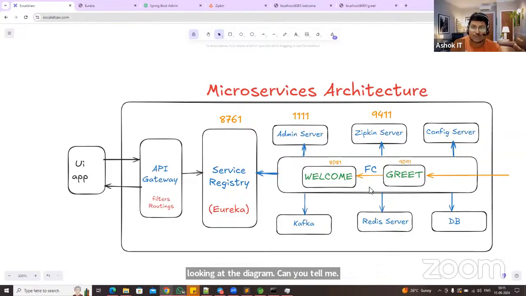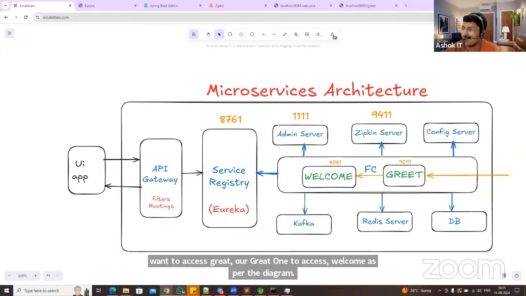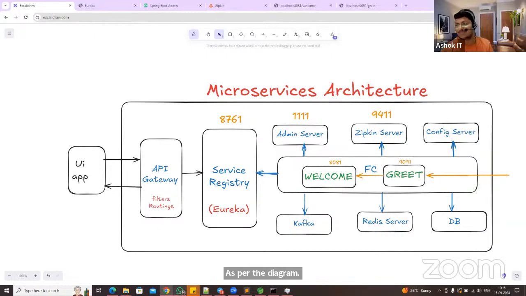Which service wants to access which service now? Does Welcome want to access Greet, or does Greet want to access Welcome, as per the diagram arrow mark? Greet wants to access Welcome. So should the Feign client be available in the Greet API or in the Welcome API?